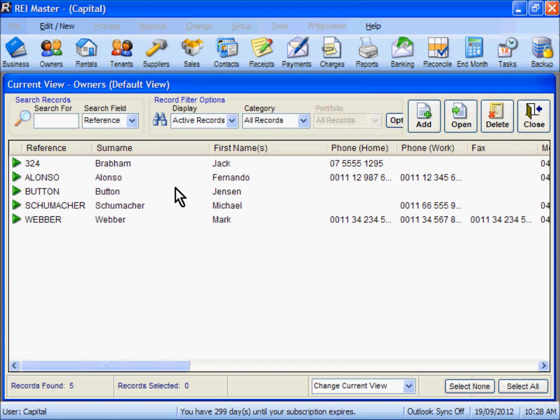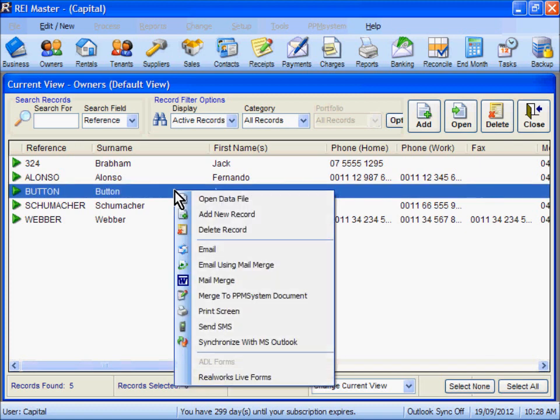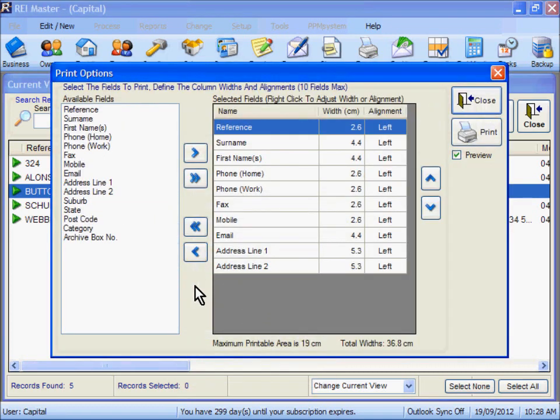In the list here, in the field information, if you just right click and select the print screen option here, you're then brought up to show available fields on the left hand side, and then currently what is listed as the selected fields on the screen behind you.